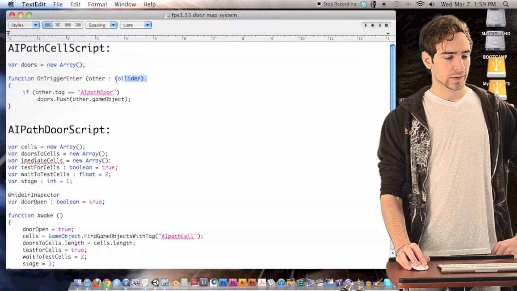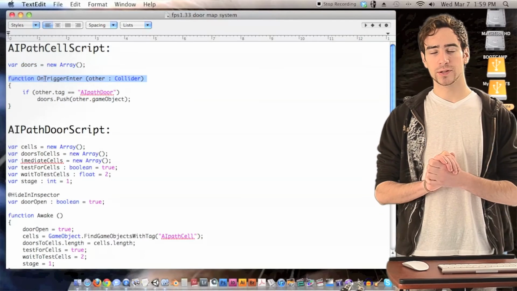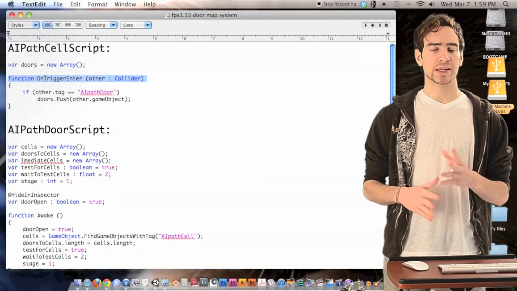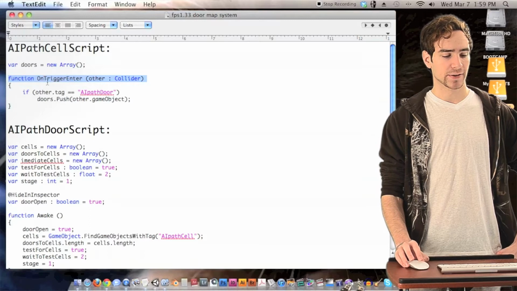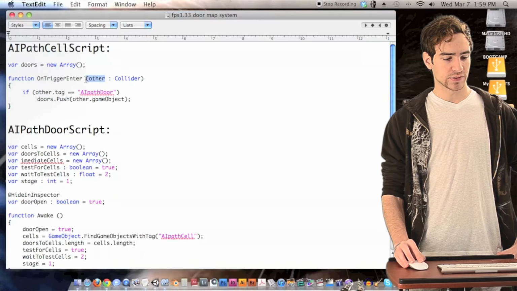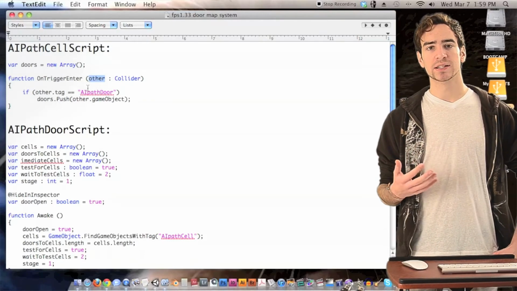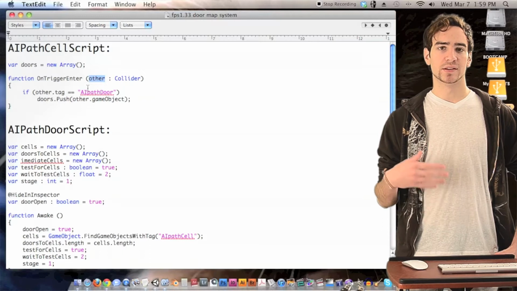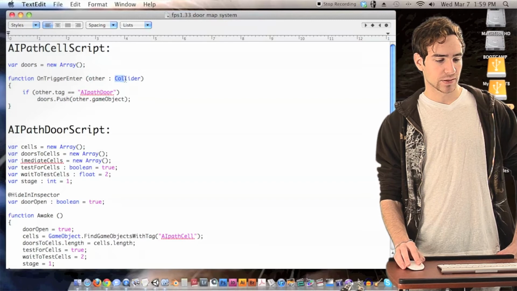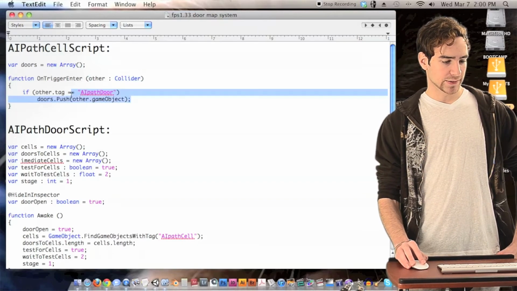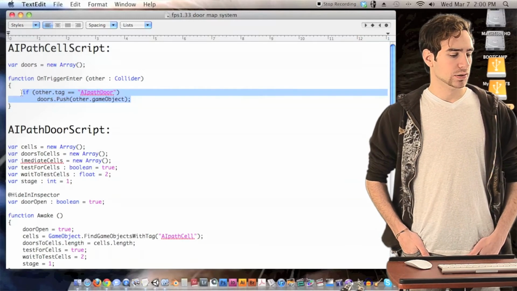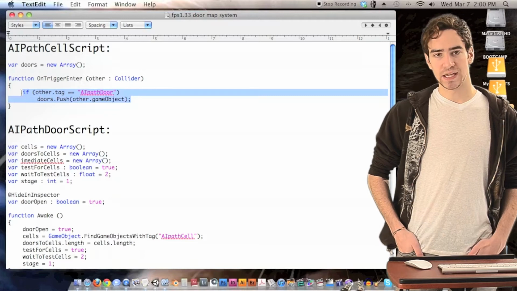Alright, next we have function OnTriggerEnter. So for the AIpathCell script, we are skipping function Update, and we're only going to be putting our code inside of OnTriggerEnter. So we have function OnTriggerEnter(other), so this is going to be the variable that is going to save the collider that we had a collision with, as long as that collider is set to be a trigger, and that is of type Collider. And then we have inside of here: if other.tag equals AIpathDoor, doors.push(other.gameObject).